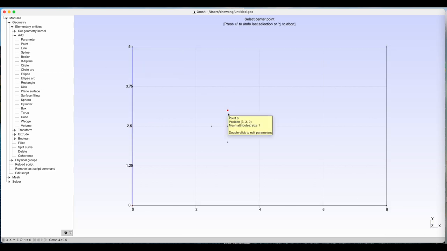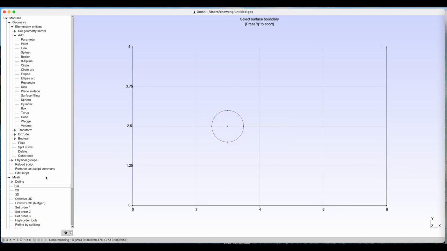We first add a line and create a circle arc, and then create a rectangle, and then use this circle arc to create a circle in the center. Then we can use the boundary selection to select the boundary and the hole. After doing this, we can click mesh 1D and mesh 2D. We can see there is mesh only in the surface that's selected.